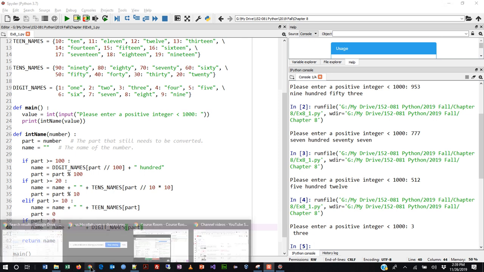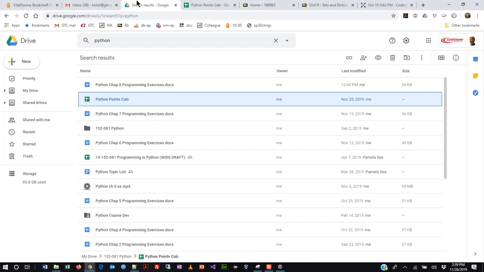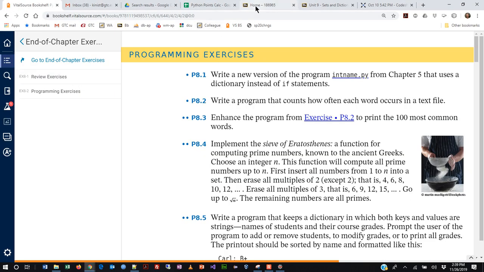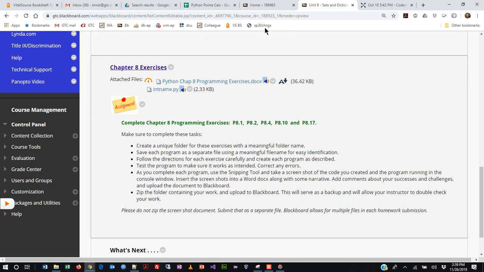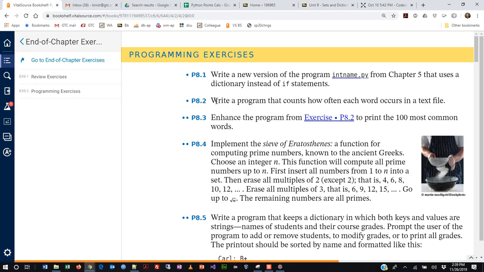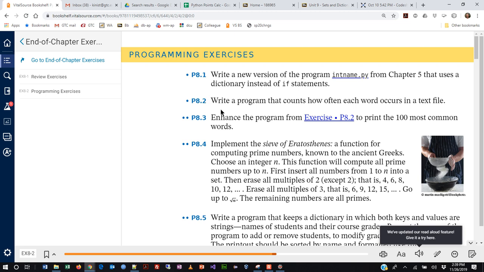Let's move now to the second exercise. I'm going to pull the book back up on the screen here and figure out 8.2. This one says write a program that counts how often each word occurs in a text file. That sounds kind of simple and kind of complicated at the same time. Believe it or not, the code is not that bad. We will obviously have to find a text file to use, and we could always copy the ones that we were using last week.